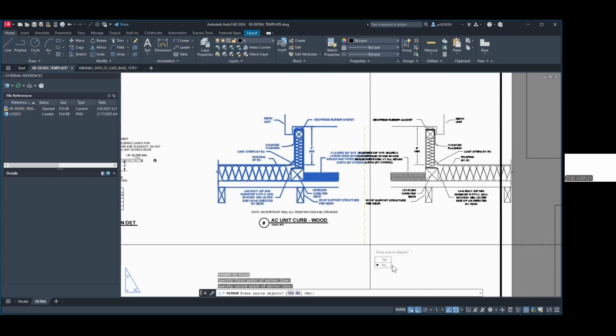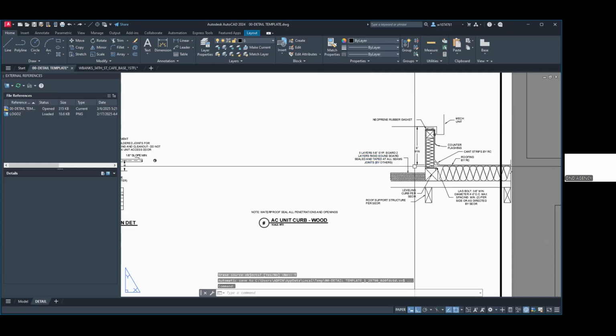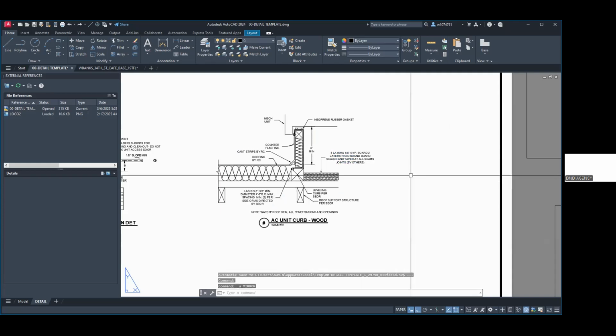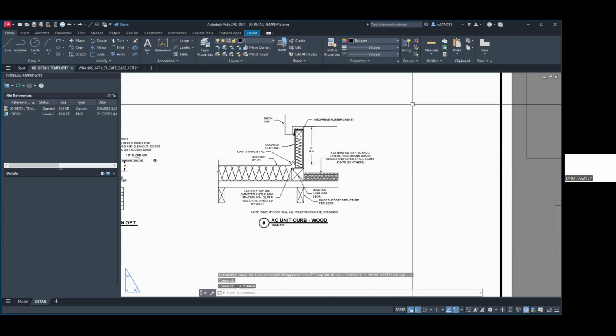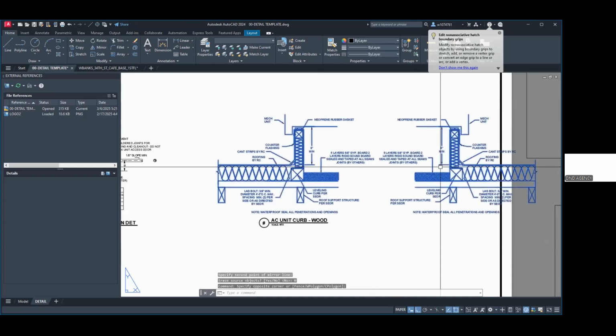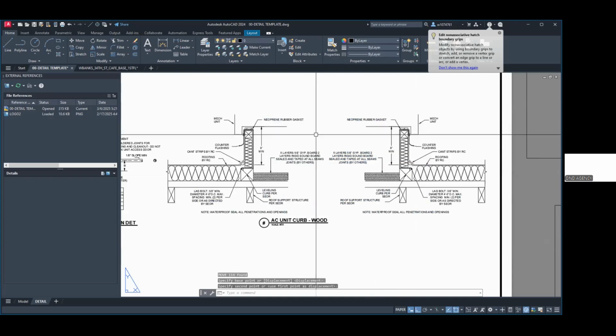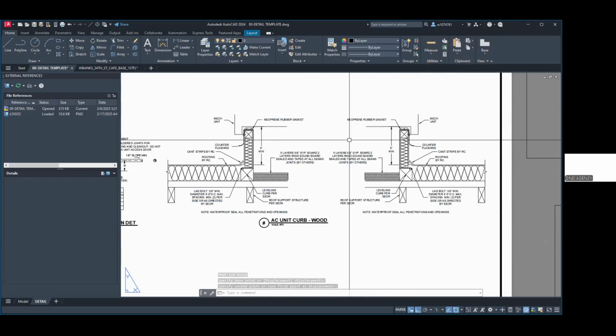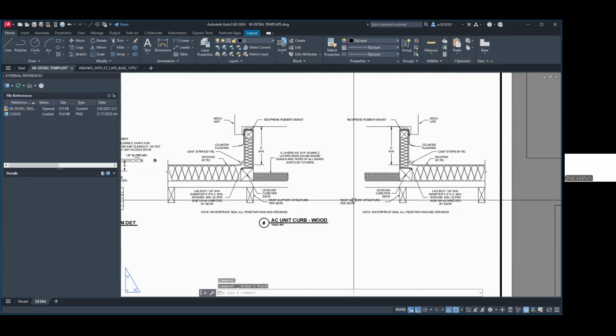Say you drew something and it wasn't facing the right direction. You can do your mirror command and erase the object if you would like, but we're not going to for this application. Bring it back over, and there is our unit here. You don't have to select all the text.